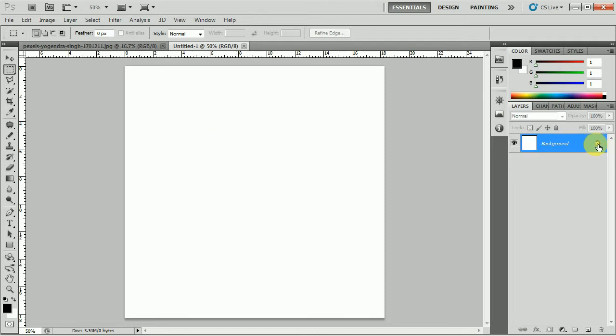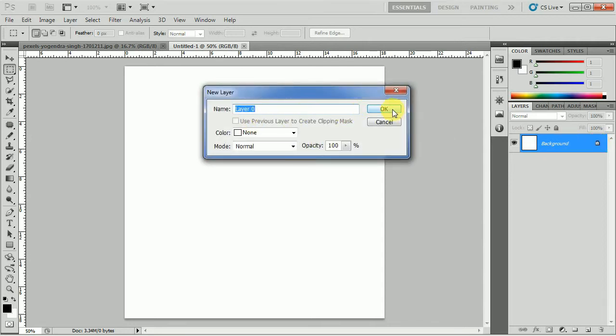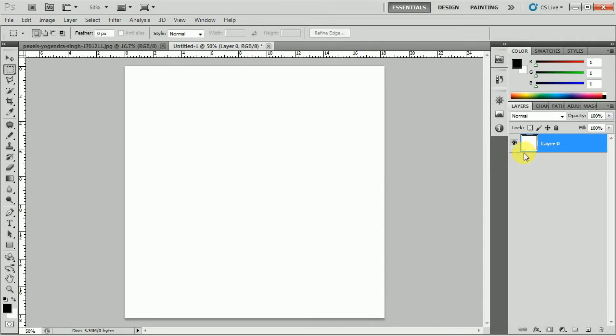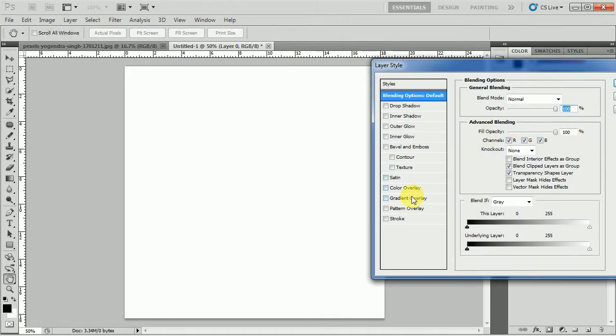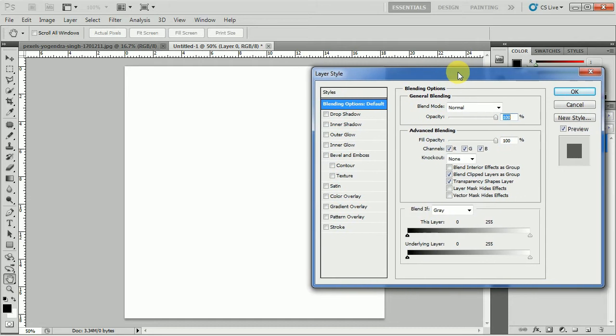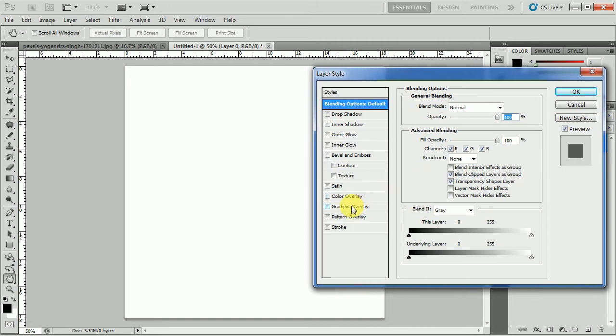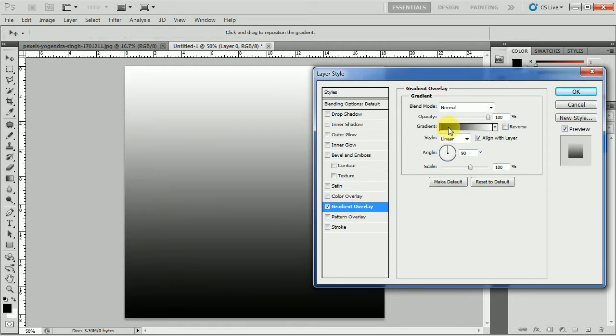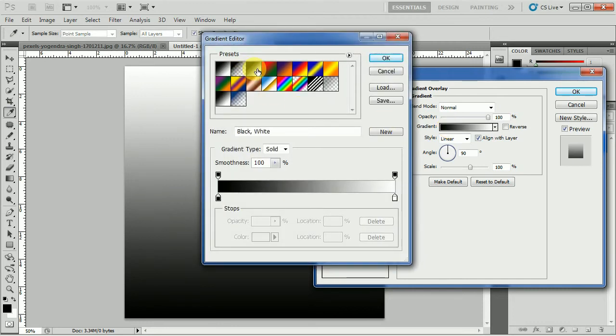Now click this lock button to unlock it, double click it and then click on OK. So it is unlocked, and then go to the layer window by double clicking here and click on Gradient Overlay. Okay, and then go to this third icon which says black and white.